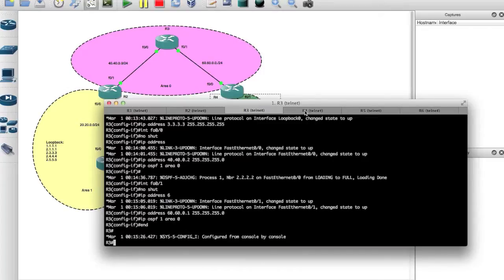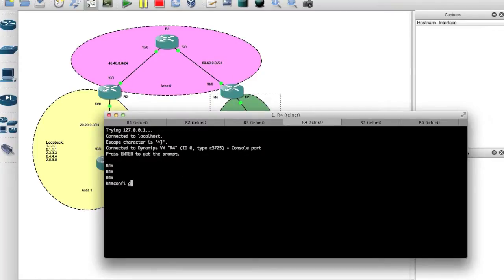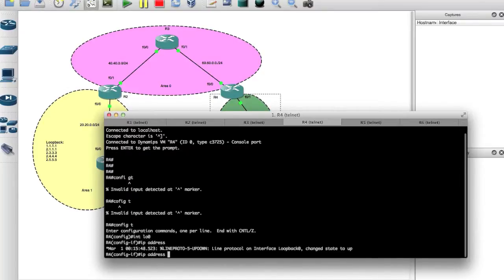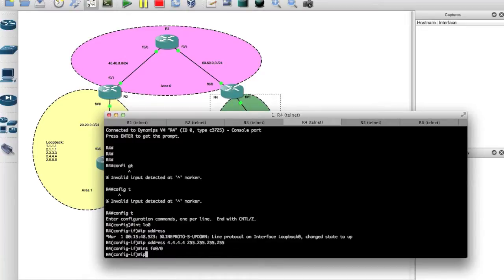We're done. We'll jump on to router 4, which is our area border router, ABR. Config T, interface loopback 0, IP address of 4.4.4.4. Okay, we'll jump into interface FA0/0, that's in area 0. IP address is 60.60.0.2.